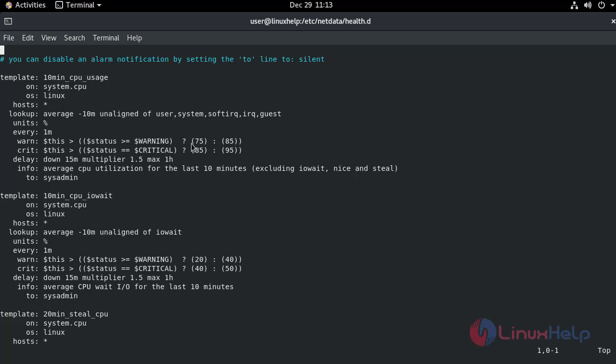So, to make an alarm, I am defining these values as the lowest ones. This is for the warning message and this is for the critical message. I can also define, in spite of 10 minutes, I am going to change it to 1 minute. And write and quit.